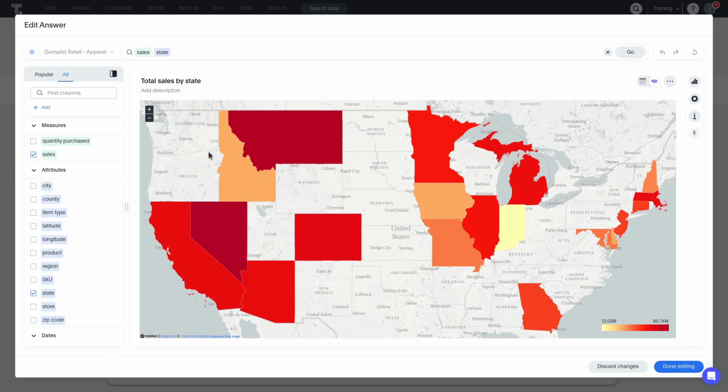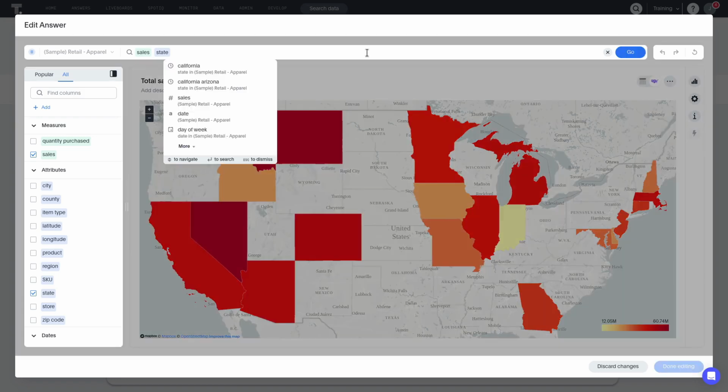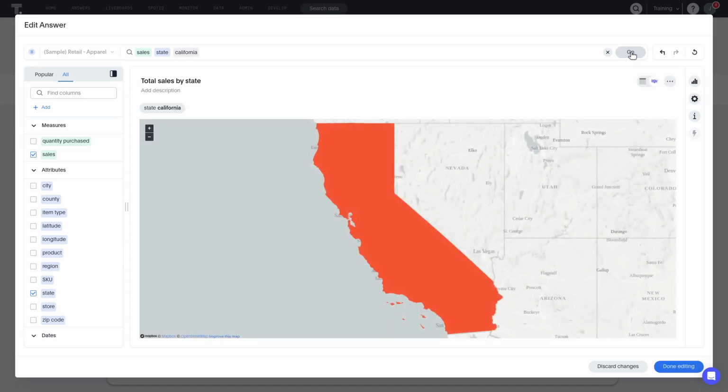Now, let's say we want to filter this to look at a specific state. In the search bar, type in the name of the state. In this case, let's put California. Our visualization updates, and now only California displays on the map with sales data only for that state. The filters appear as gray in the search bar, with measures and attributes color coded to green and blue respectively. This makes it easy to visually identify our applied filter.